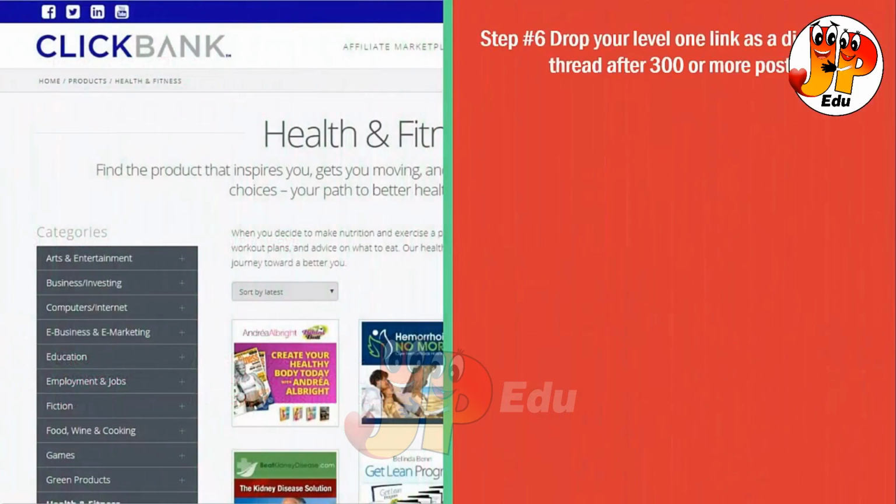Step number 6. Drop your level 1 link as a discussion thread after 300 or more posts. From post 200 to your 300th post, engage. Do not post your own links. Instead, build more credibility. By the time that you have 300 posts to your name, you should be able to create a discussion about your layer 1 content. I hope you understand how this works.